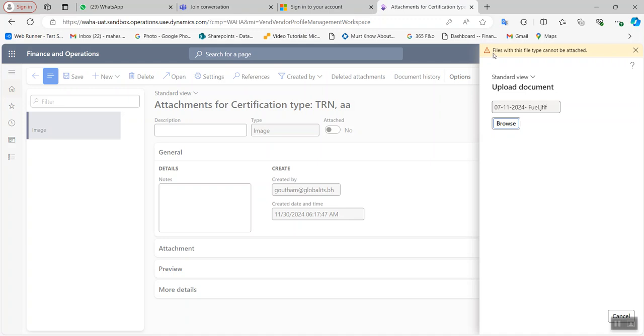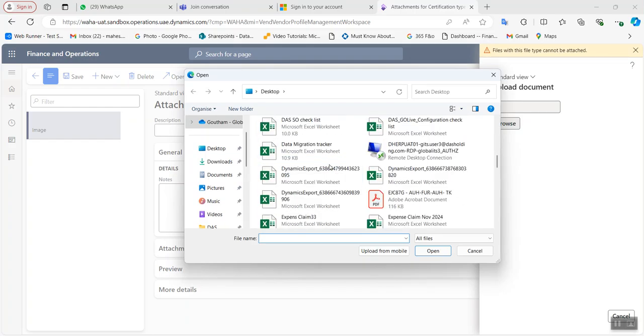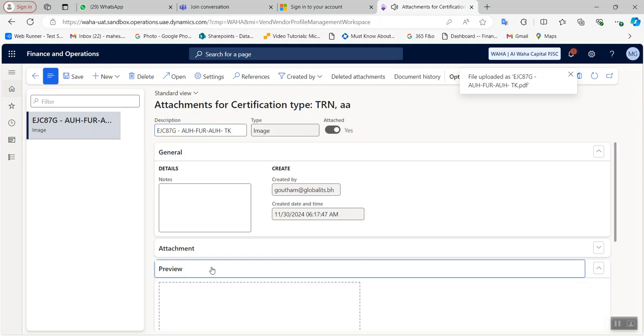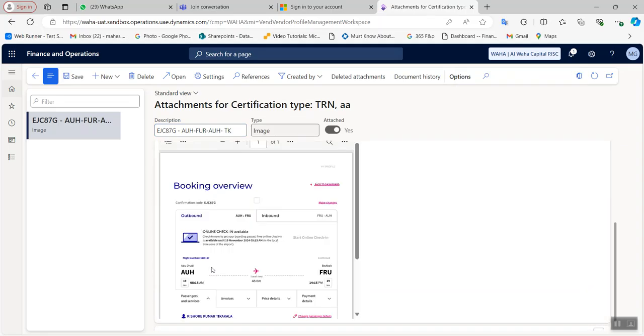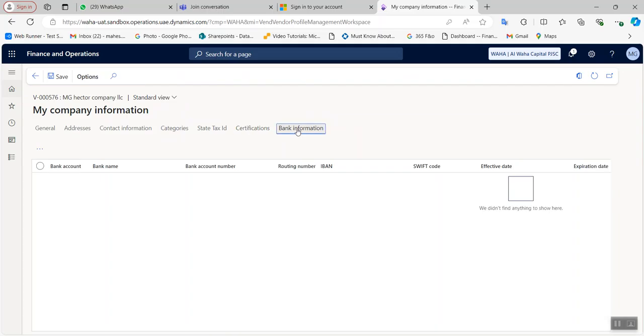You can see there are some file types which are restricted. My file type was not supported, so that was the reason it was not uploading. Let me attach a PDF file. Now you can see a PDF file has been attached. If I enable this preview, you can view the PDF file. Now if I click on save, you can come back. Now you can see the attachment is yes, previously it was no. Like that you can add the certification, and similarly the vendor bank information.